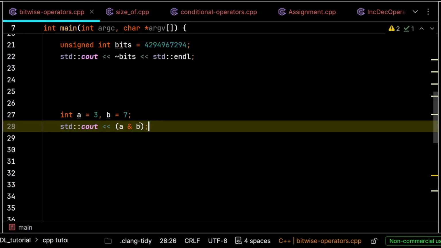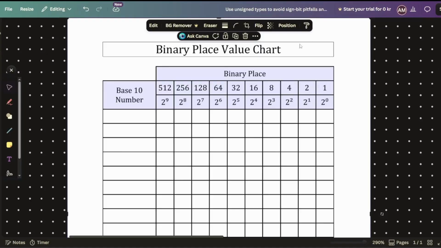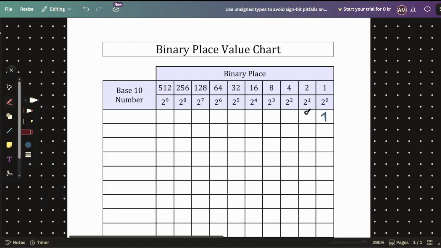The next operator we have is the bitwise AND operator, which is this one. In this example, we have the number 3 and the number 7. And now we should represent them here. So first we start with the number 3. We have to switch on the 1 and 2 to get the number 3, and the rest of them have to be 0. And for the number 7, we have to switch on 1 and 2, and then 4. So 1 plus 2 plus 4 equals 7, and the rest of them are 0.